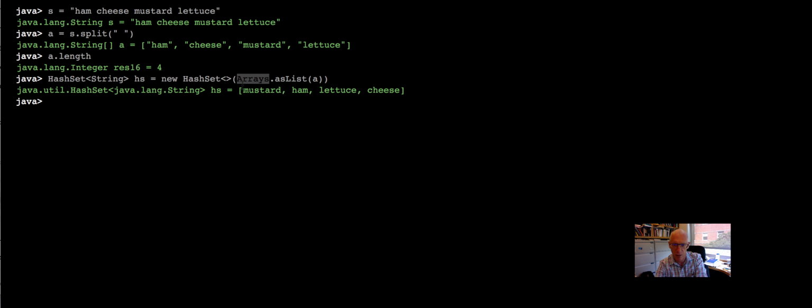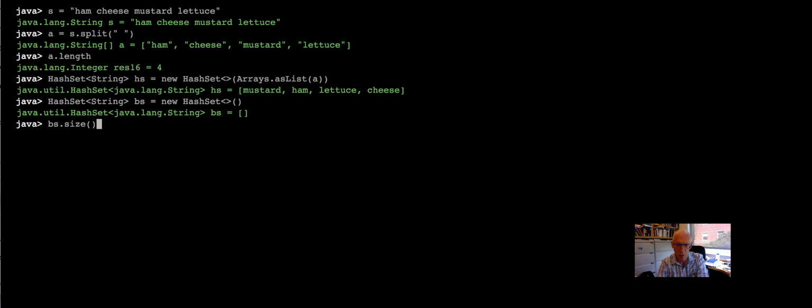Now I have a hash set that has 4 elements. I can make another hash set that I'll construct explicitly. I'm going to call it BS. It's a new hash set. So I've created the hash set by calling the constructor. It has no elements in it, which we can see here. And I can add elements to it.